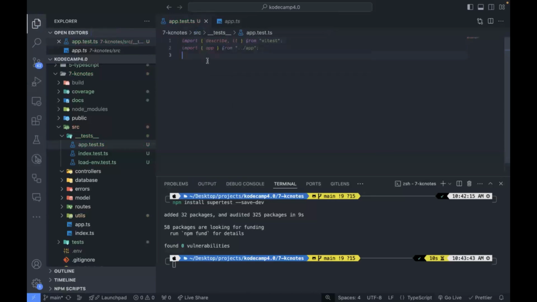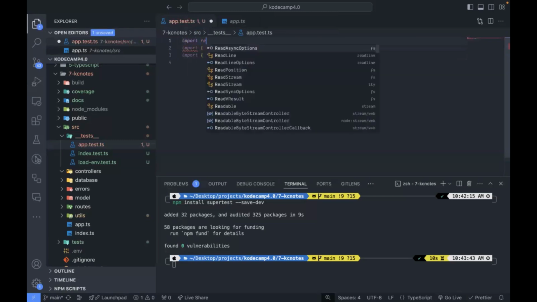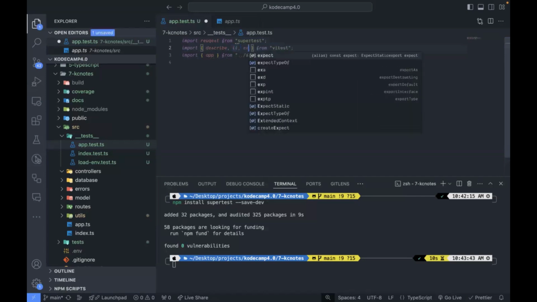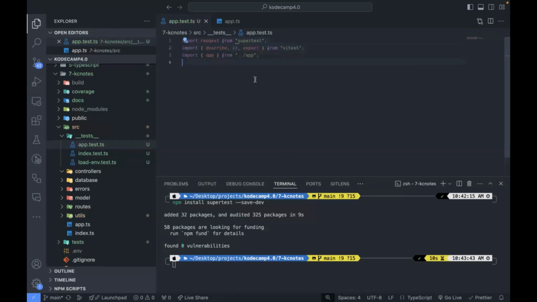So what else do we need to test? And then we import Supertest request. Import request from Supertest like this. Now that I've imported all of this, we also need expect, because this is what we'll be using to perform assertions on our test.